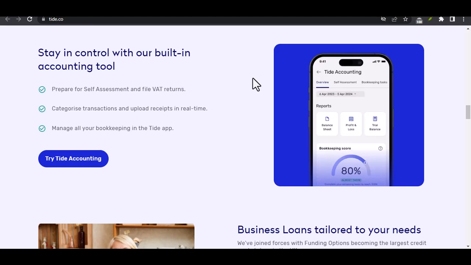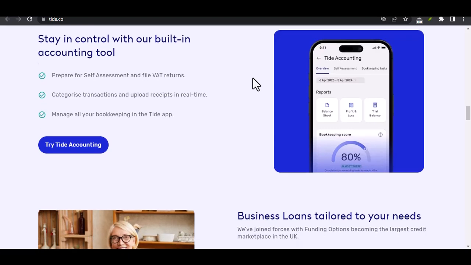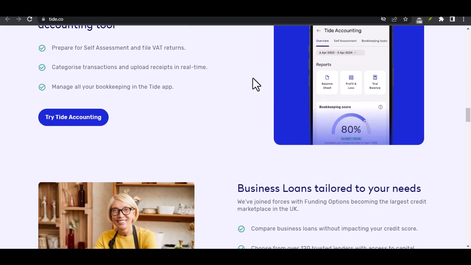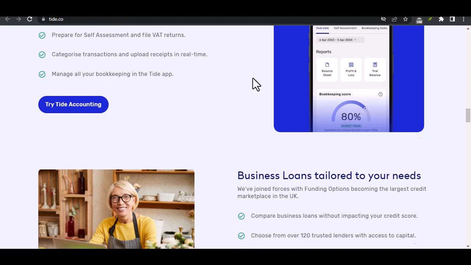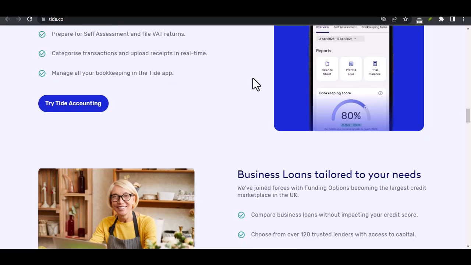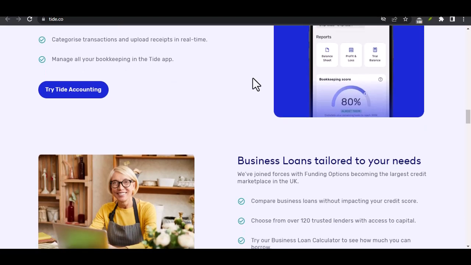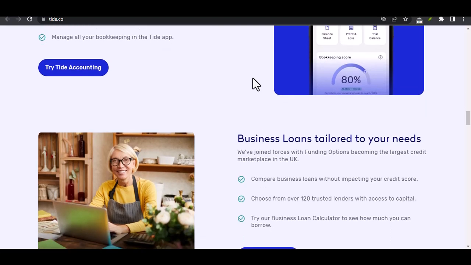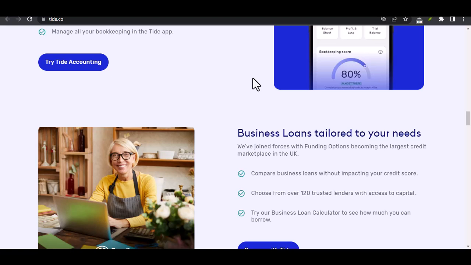Before we wrap this up, there's one last thing to consider. While IBANs make international transfers smoother, there can still be some fees involved. Tide charges a 0.5% currency conversion markup when they convert your euros into pound sterling. Make sure to factor that into your calculations when dealing with international payments.